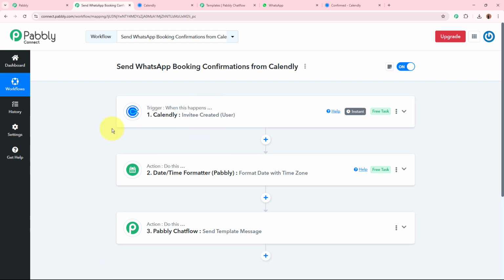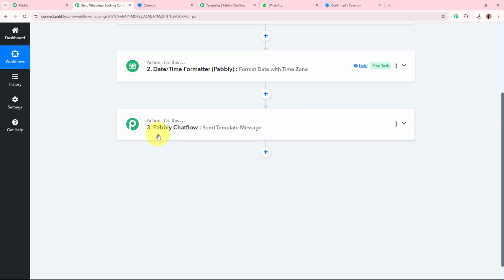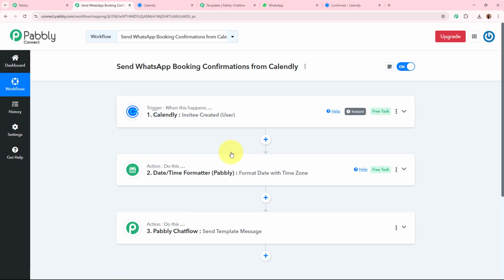So now to sum up what we have done till now, the trigger is Calendly Invitee Created. As soon as a new booking is done in the event that I've created in my Calendly, the trigger is going to capture the response of that. Using the details of the customer, automatically a WhatsApp message of the booking confirmation is going to be forwarded to the customer using Pabbly Chatflow Send Template Message. And in this manner, I have created this amazing automation using Pabbly Chatflow and Pabbly Connect.